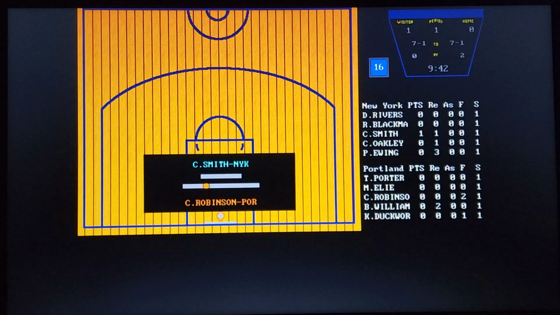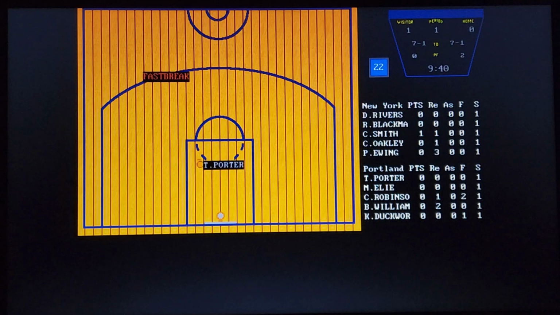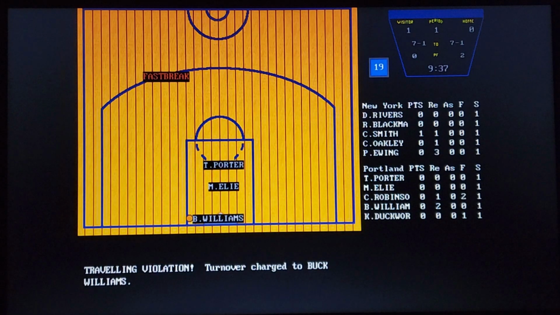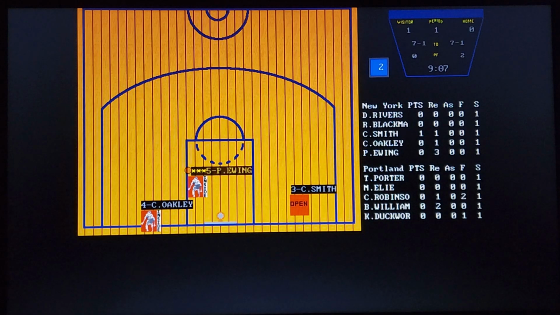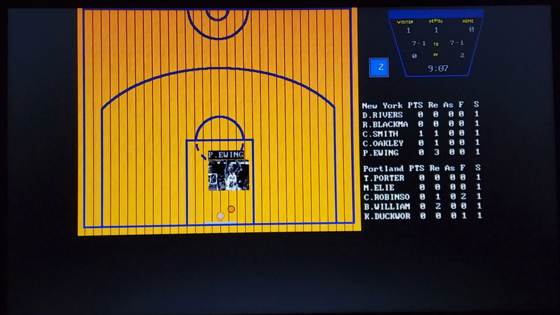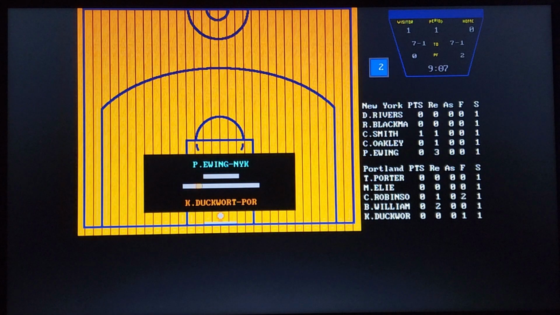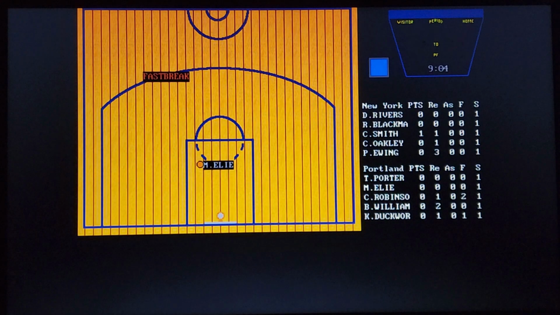No. Rebound Cliffy. Fast break to Terry, to Ellie, to Buck. Traveling. Oh my gosh. Charles Smith's open. I don't know why he wouldn't shoot. Pass by Charles, so he must have given Oakley a nice open shot, but Oakley passes it up as well. You can see the shot clock's down to 2. Ewing shoots it. No good. Boy, they were milking that clock. Couple good shots. I'm surprised they passed them up. Portland looks to fast break.